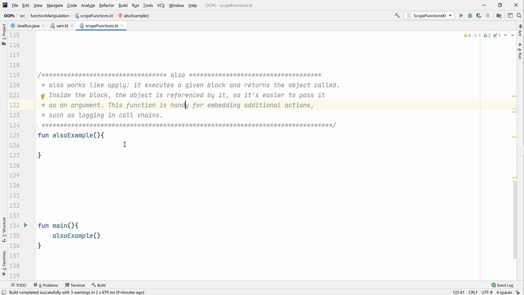So also works like apply, but it executes a given block and returns the object called. Like apply, it returns the object itself, not the result of an expression. The object is referenced by it as a parameter or argument, so it is easier to pass it as an argument. This function is handy for embedding additional actions, so we can embed any other actions too.